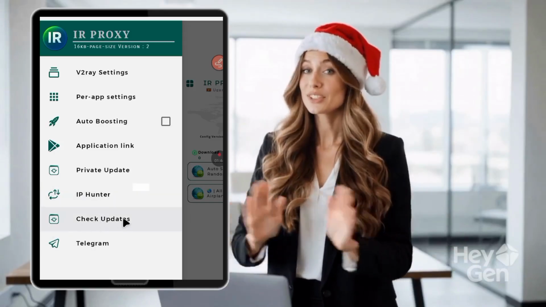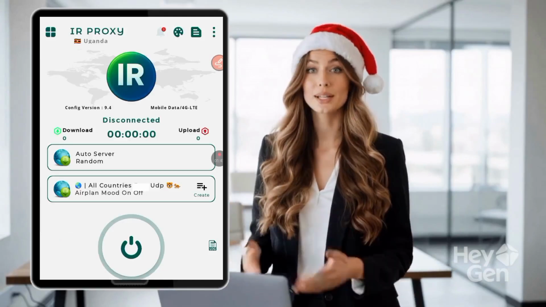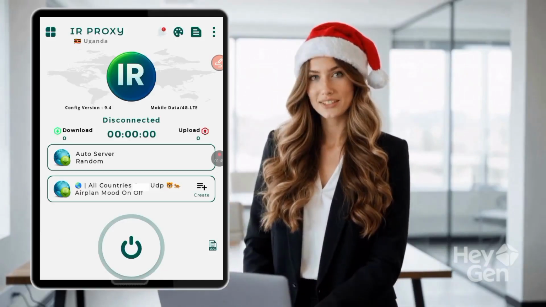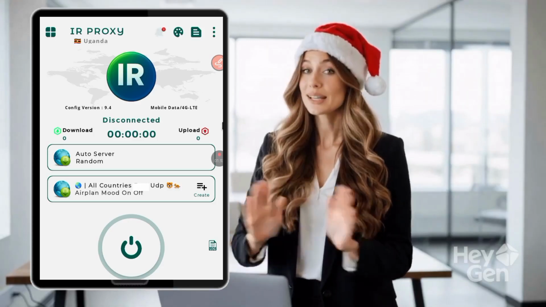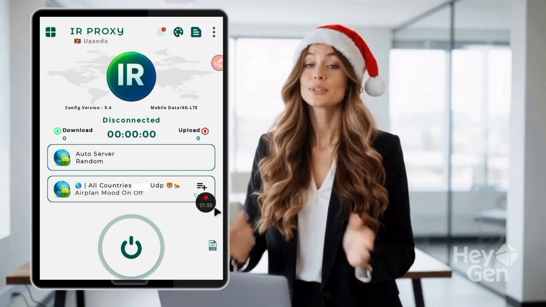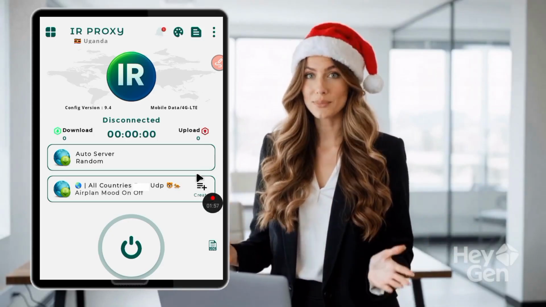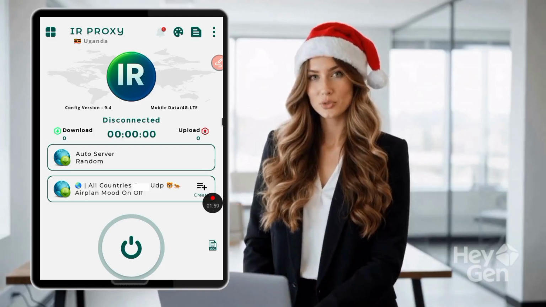Step 7. Check for updates in the menu. Tap Check Updates. This ensures that the app has the latest server list and configurations for optimal performance. Step 8. Wait for update. Wait for the app to check for and install any available updates. This process may take a few moments.